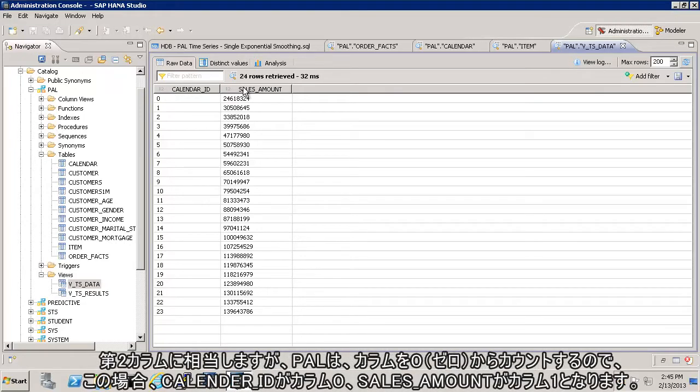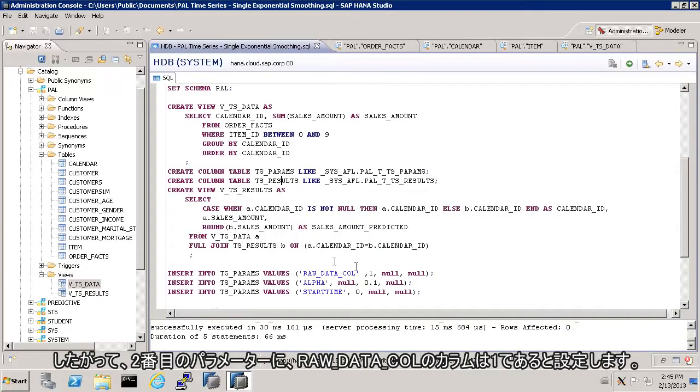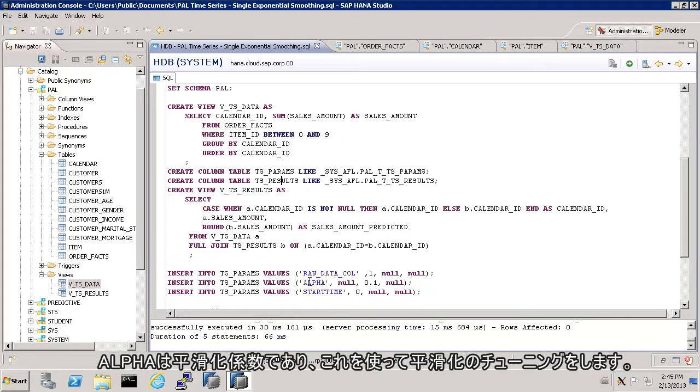But as the PAL typically starts counting at 0, then calendar ID is column 0, sales amount is column 1. So that's where we'll put our value in terms of the raw data column. So integer value of 1. Alpha refers to a smoothing factor, which allows you to fine-tune how the smoothing process works.